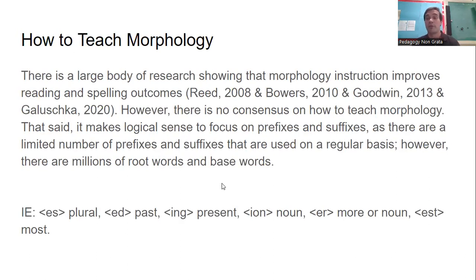There's a large body of research showing that morphology instruction improves reading and spelling outcomes. However, there's no consensus on how best to teach morphology. That said, it makes logical sense to focus on prefixes and suffixes, as there are a limited number of prefixes and suffixes that are used on a regular basis.